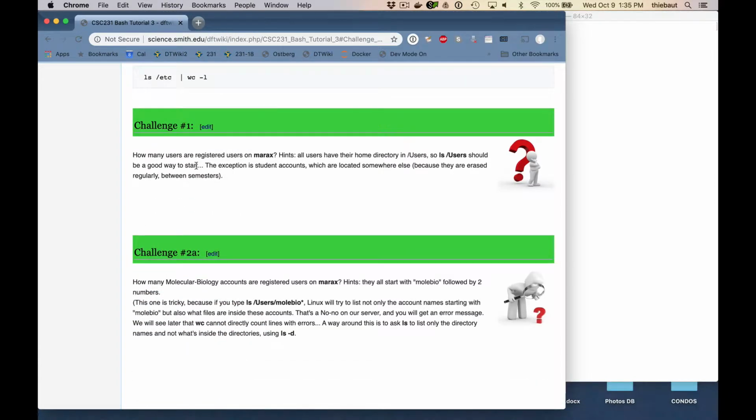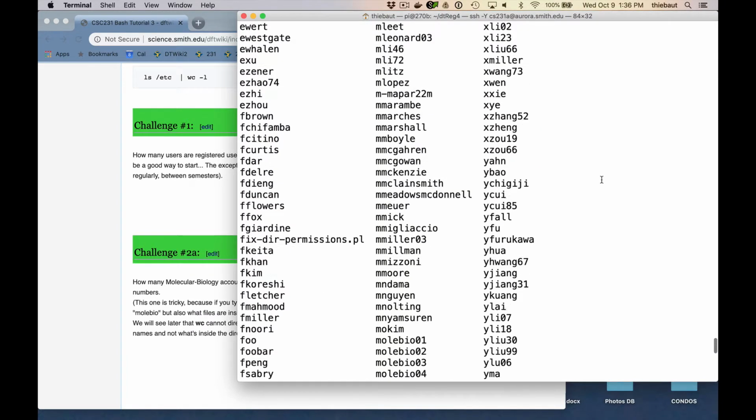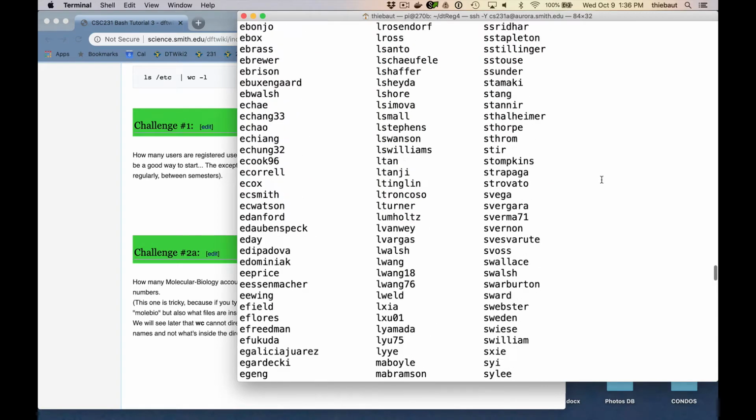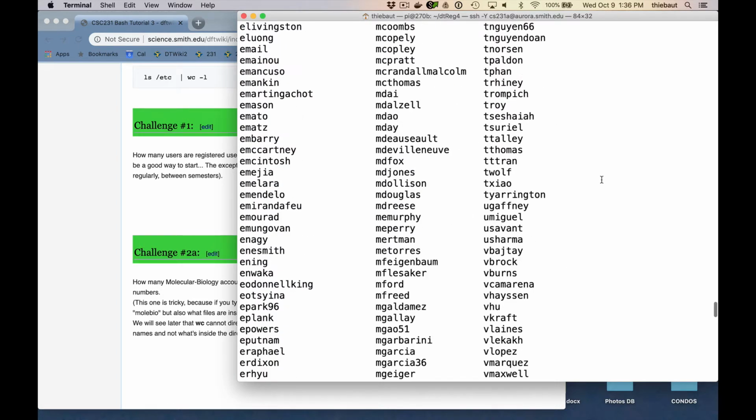Challenge 1. How many users are registered users on Merax? Well, on a Linux system, users are typically in /users. So if I look at /users, I'm going to see a lot of names. These are people's names. Is Thiebaut there? I don't know, actually. I haven't checked that.